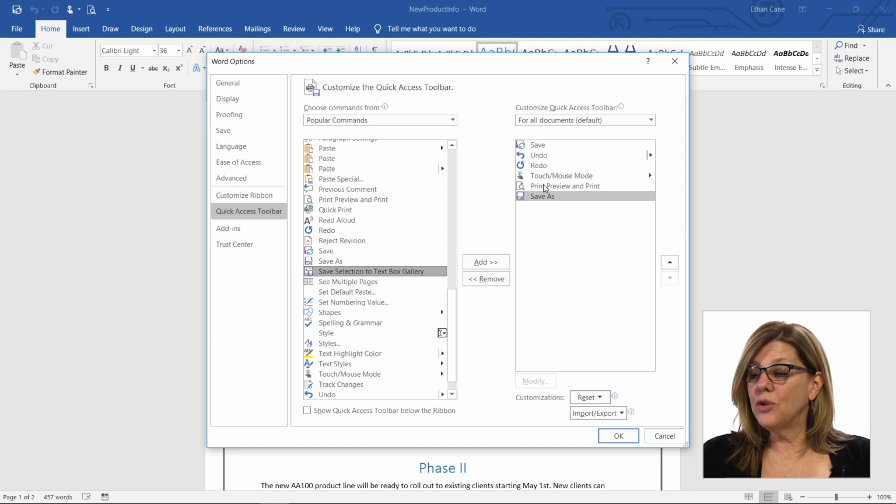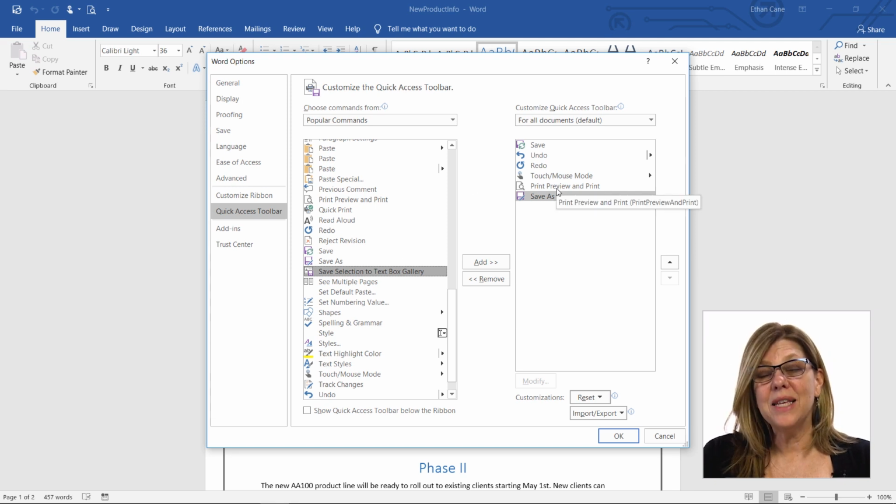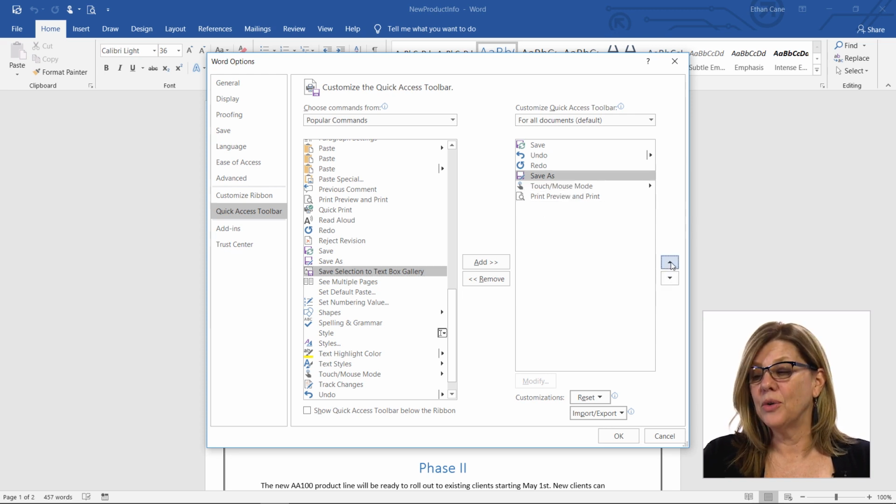Now on the right-hand side, you'll see my Print Preview that I've added, my Save As, but they're not in a logical order for me. And so to reorder them, I select, and over here on the right, using the up and down arrows, I can put them in the order that works best for me.